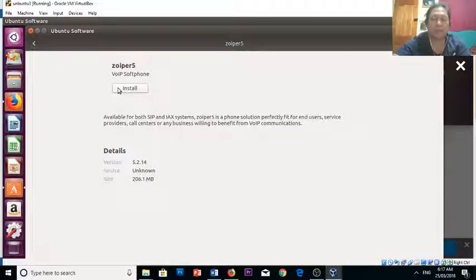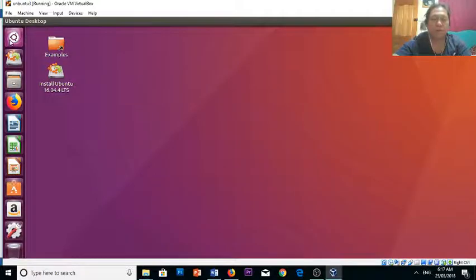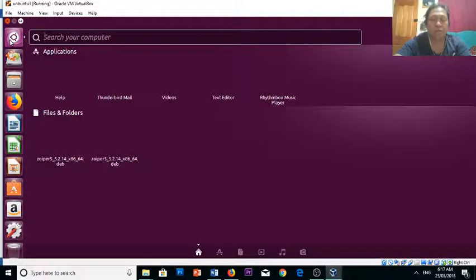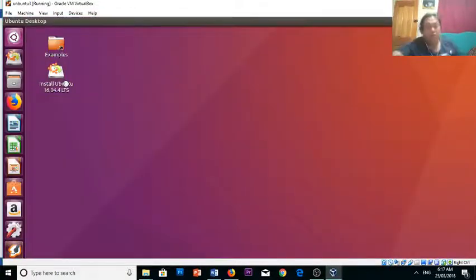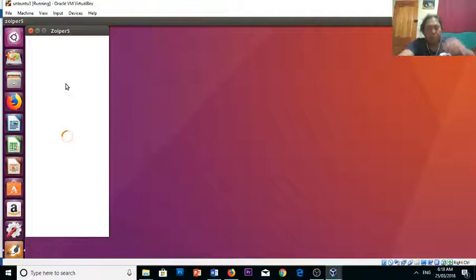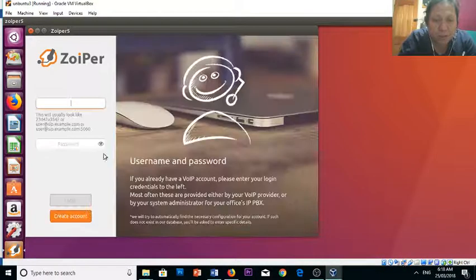We'll click install. Okay, we'll close this one, close Firefox. I'll go here and search for Zoiper. Zoiper is already installed, so it's ready to use. Then we'll continue as a free user, and here you type the IP address.